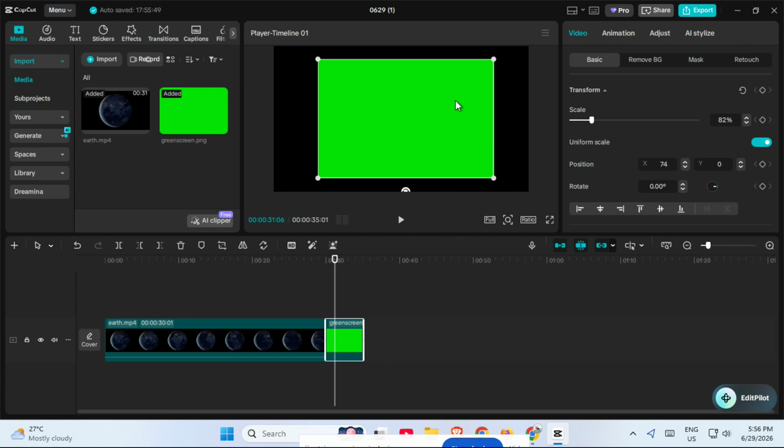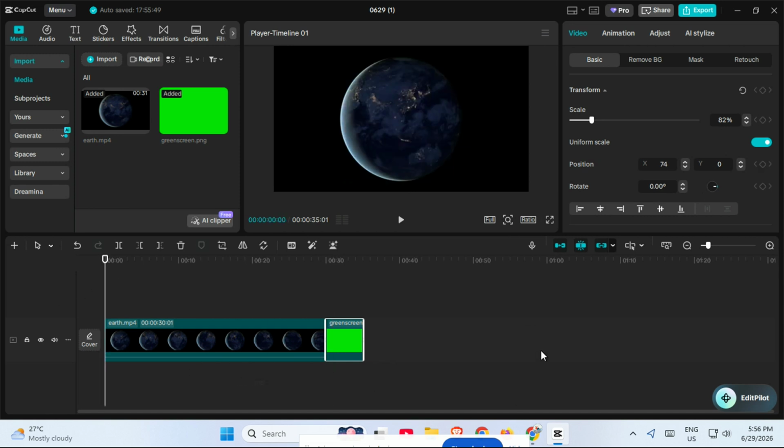Once you're happy with the placement, size, and timing, play back the video to make sure everything looks right. If needed, go back and fine-tune the position or duration until it matches your style. And that's it. You've now learned how to add a photo to a video in CapCut PC in just a few simple steps. This technique is great for beginners and can be used in all kinds of edits, from social media clips to tutorials and presentation videos.